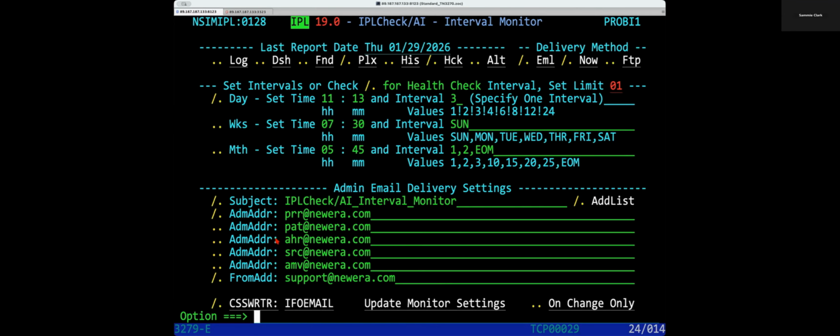Email can be, as we mentioned, both simple and secure. If you are using the communication server to send email, you'll need to define the writer name that is defined in the PARM, the communication server parameter. Ours happens to be IFO email. We can set that on or off as the case may be. It just depends on how we want to send this particular message.